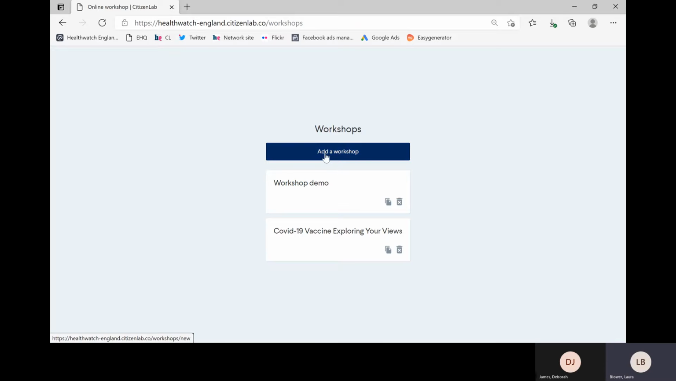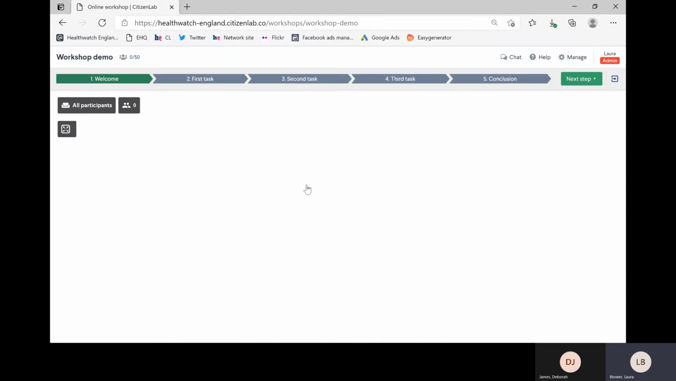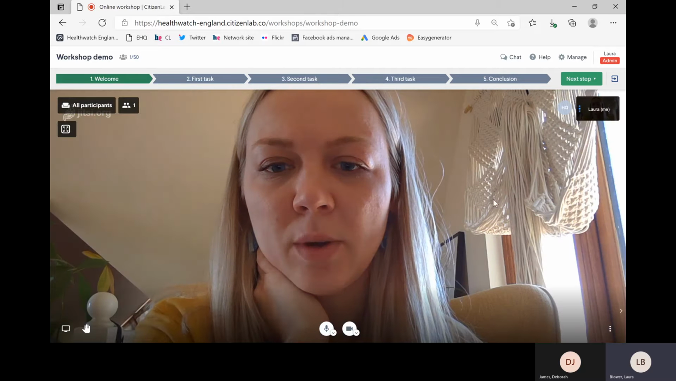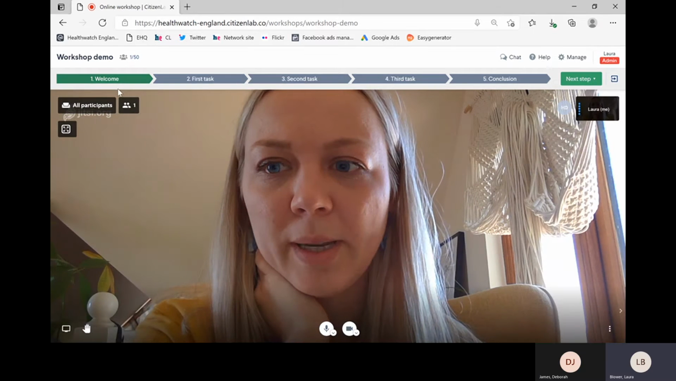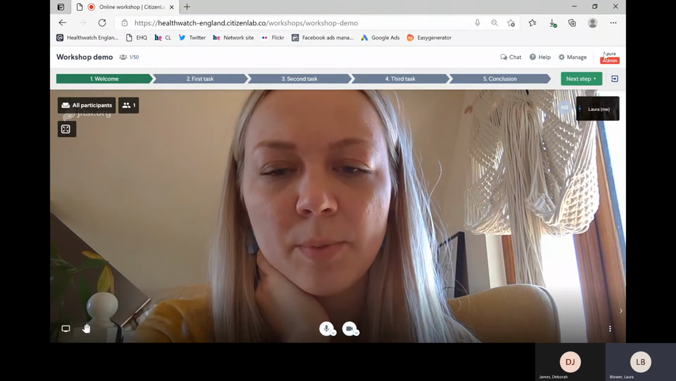But to add a new one, I'd go to add workshop, but what I'm going to do first is just show you one that I've set up earlier, which is the workshop demo. So I am an admin for this particular one. So you'll be able to see here that I can govern it. So you'll see that up the top here, I'm the admin.